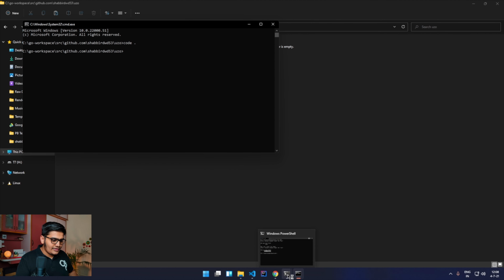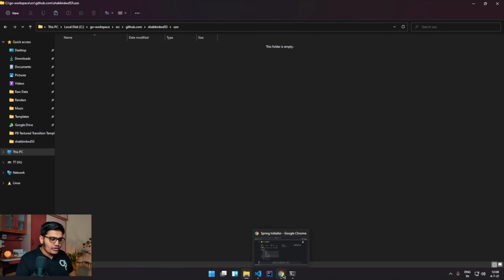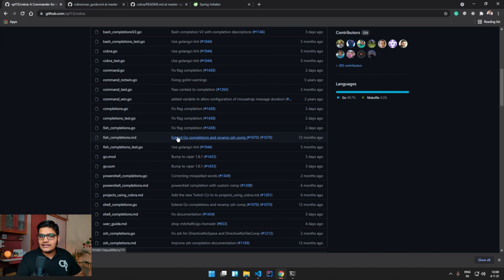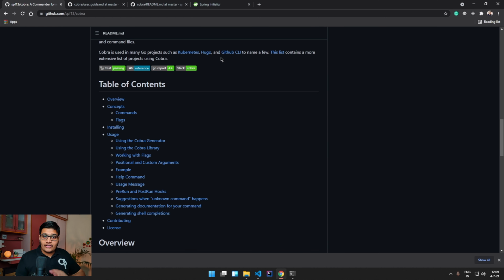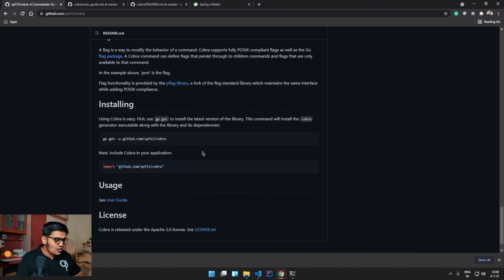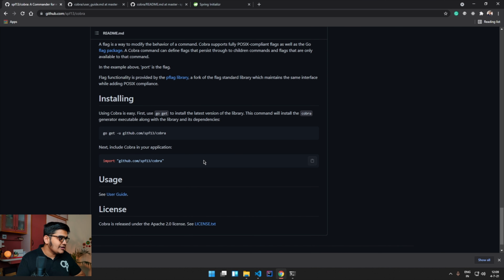Let me close everything which is not used, and let me walk you through the Cobra library as well. So if you go to this particular github.com SPF13 Cobra, you will see this is the Cobra library. I will link this in the description below so you can check this out. This is a really good library to create your CLI applications very easily. And here all the things are given over here, how to create your commands, how to create your subcommands, how to create the flags and everything. So let's just go and see what we can do over here.